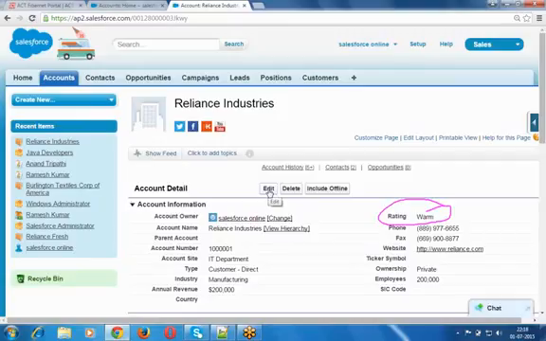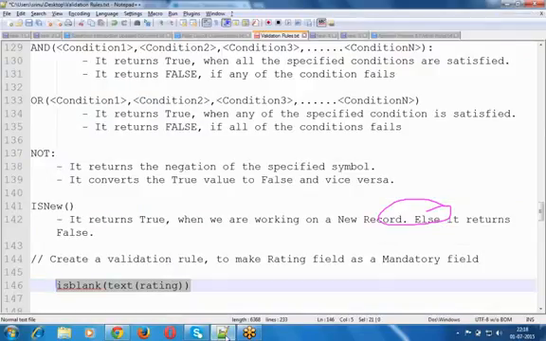So at any point of time, whenever you make that rating field value empty while saving that record, it gives the error message that please enter the value for the rating field, because until you select some value for the rating field, it won't allow you to save your record. Okay, so for that we have used this validation rule. For that we have prepared the condition: is blank of text of rating.